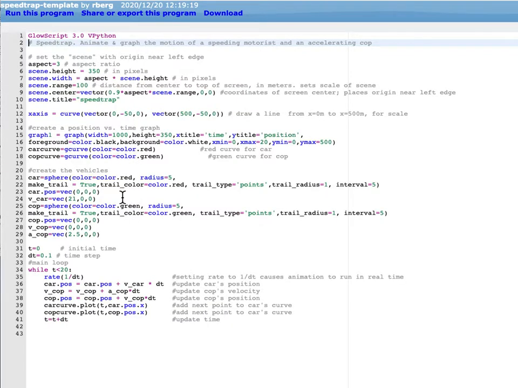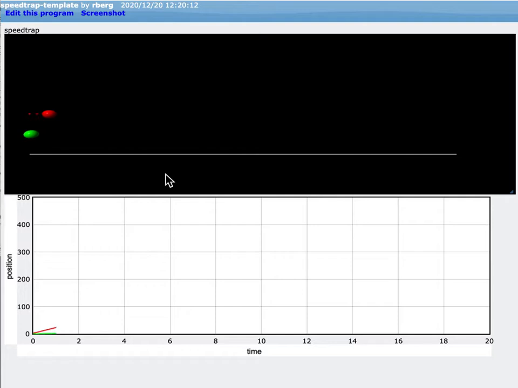So let's fix that. Let's go back to the beginning of the program, and I'm going to make the cop's initial position a little bit lower on the screen. I'm going to make it maybe 25 meters below the car. So now when we run things, the cop is still going to move horizontally, but we'll be able to see the breadcrumbs that the cop is leaving behind a little bit more clearly.